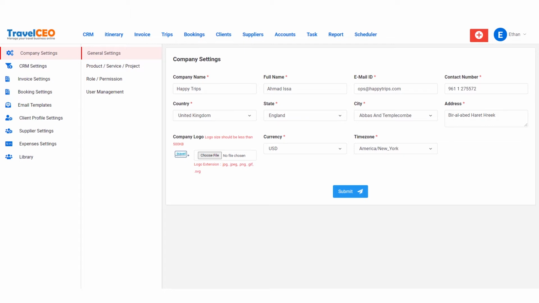You can also set up your base currency. For example, if you do all your transactions in USD, then your base currency is USD. But you can raise an invoice in any currency. All the accounting-related reports will be available in your base currency. Once you set up your base currency, you cannot change your base currency.